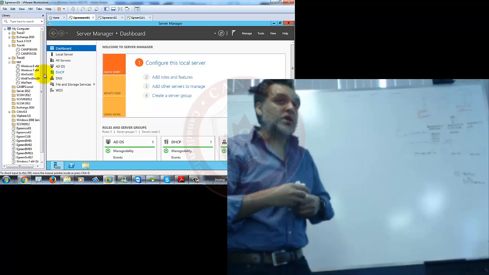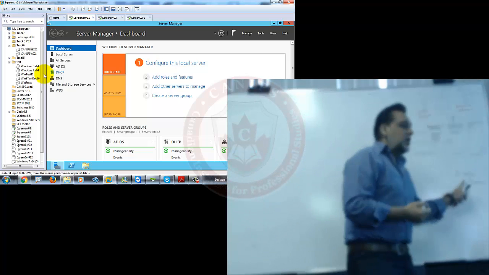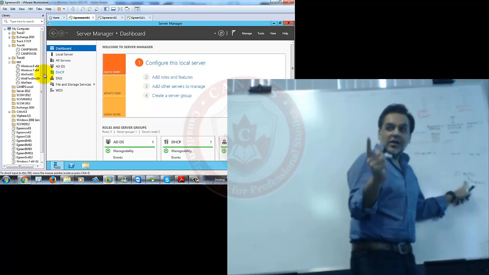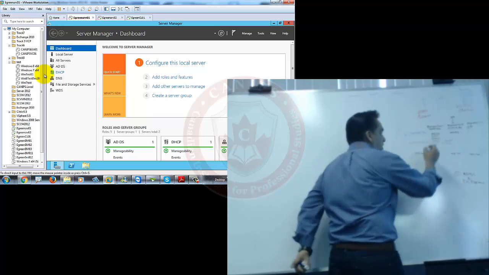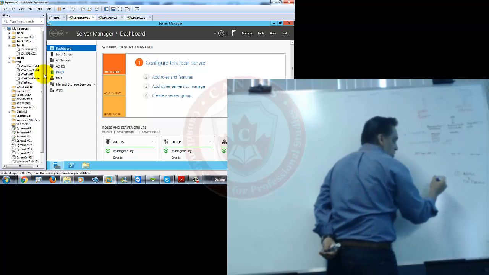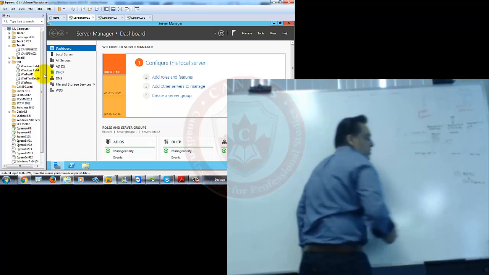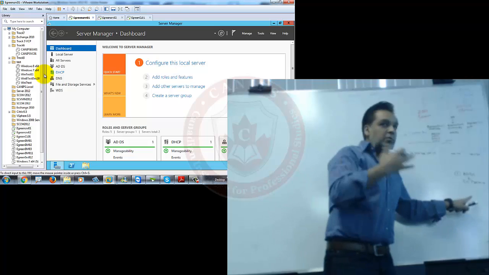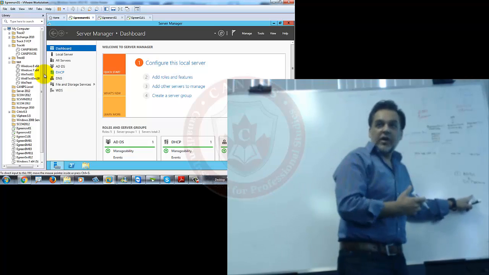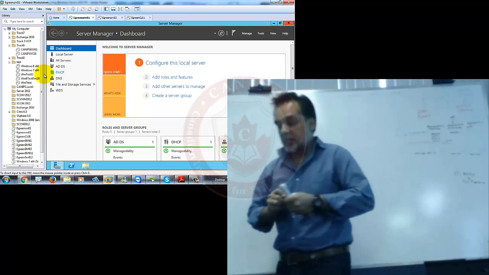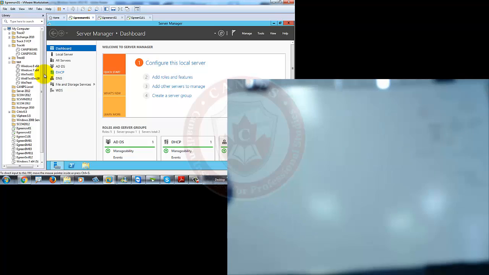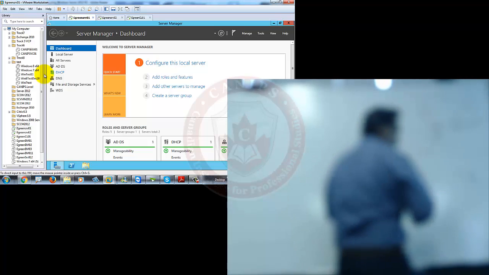Guys, when it asks you a few questions, the very first question will be: is it a new forest or is it an existing forest? Whenever you look at Active Directory, it is represented as these triangles. These triangles are not made by me. You will find them in technical diagrams. Active Directory is represented as these triangles.